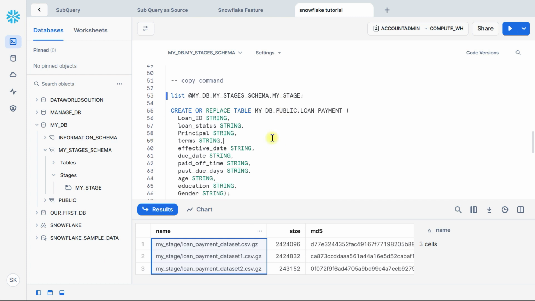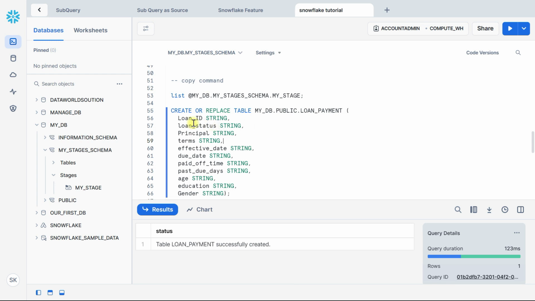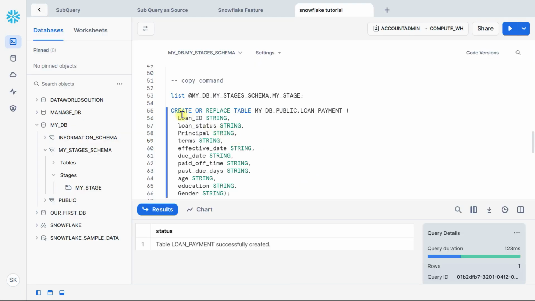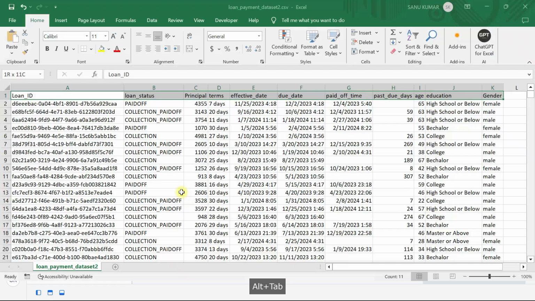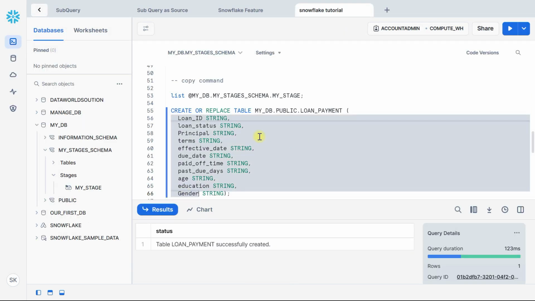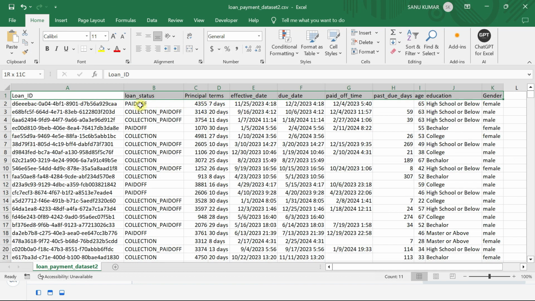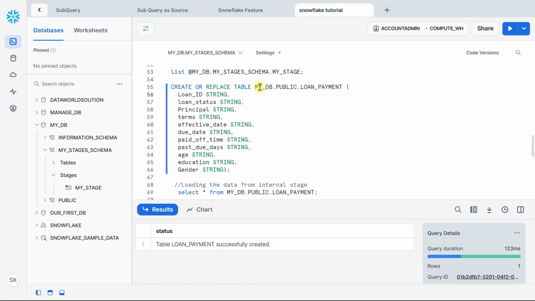Let's create a table for demonstration purposes. While creating the table, the number of columns should be the same as in the data file. Here there are 11 columns. So we have to make sure that the number of columns and data types match those in the data file. For simplicity, we create string data types and 11 columns as in this data file. And here we use a fully qualified table name. So let's create the table.